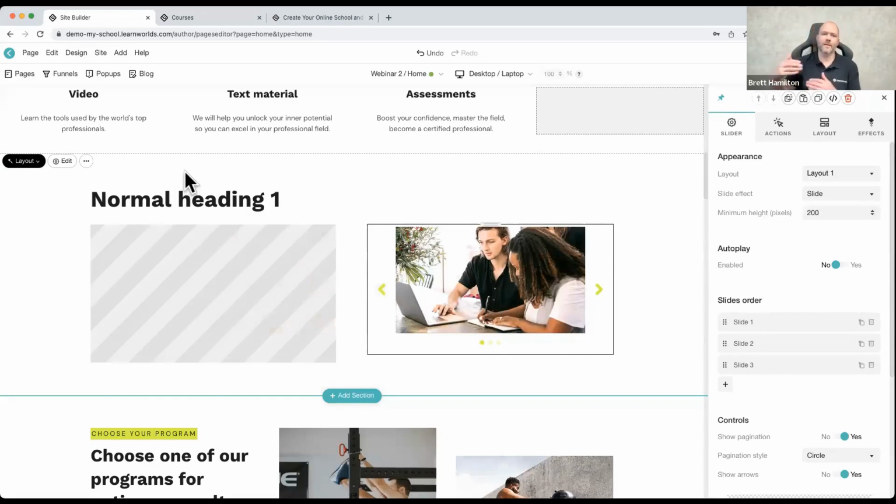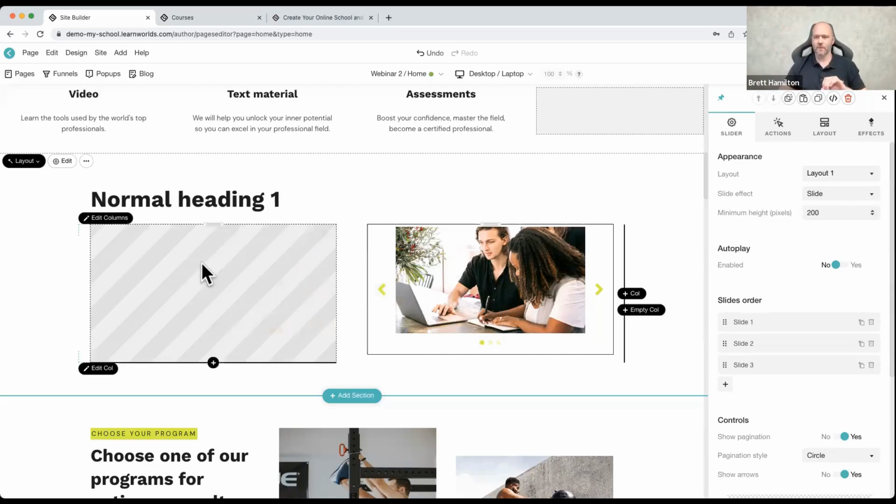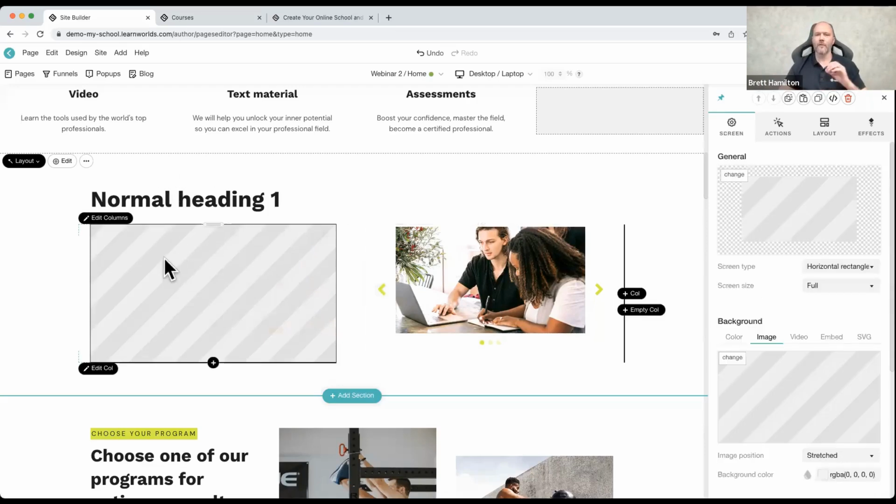But how do I take this from just kind of blah to like the next level? Like, how do I make this look beautiful for my website? That is through properties, okay? So every element that you select has properties, okay? Even a page has properties, which we'll talk about in a second. But every element you select has properties, okay?